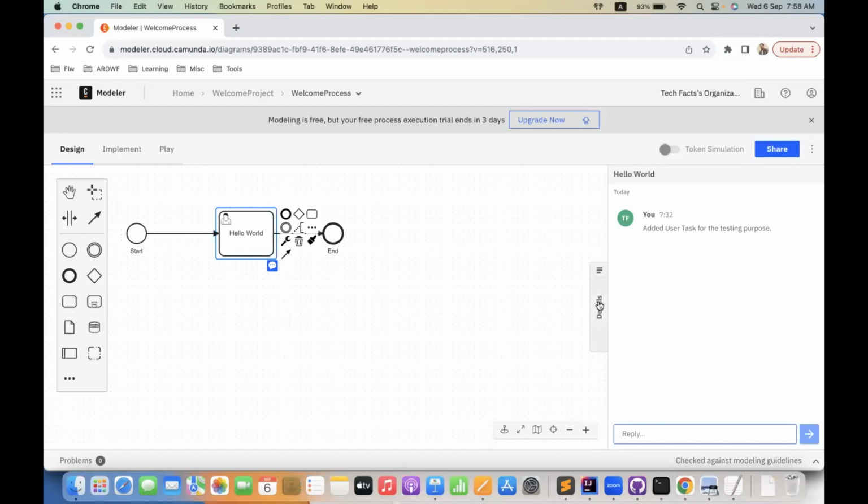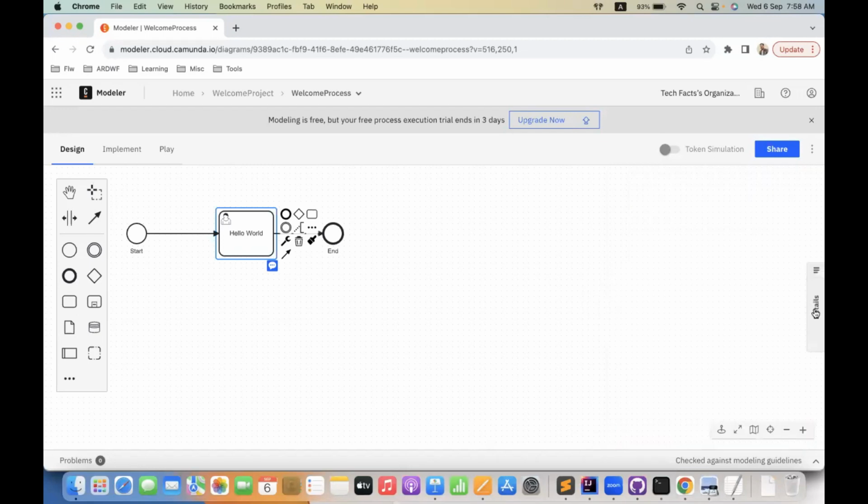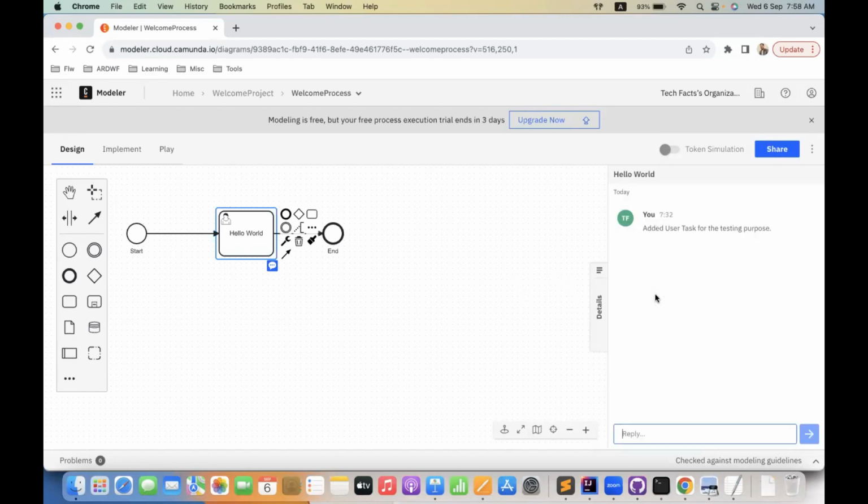And even if you want to minimize that, you can click on the details option, and it will minimize. So you have more canvas to see your processes as well. Just click on that, you can minimize or maximize the details options as and when required.